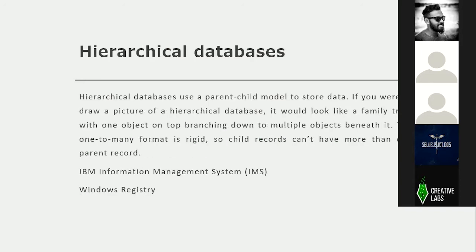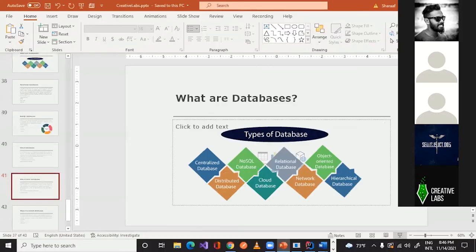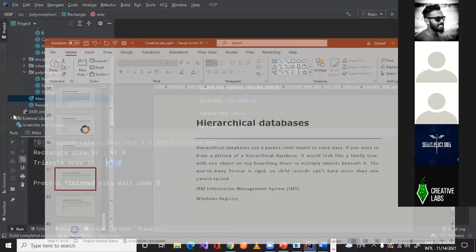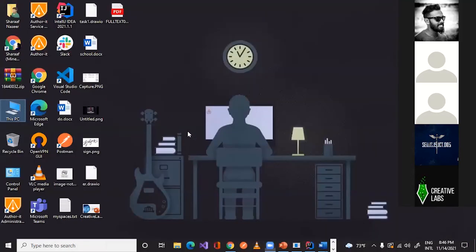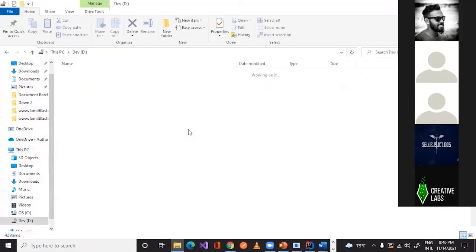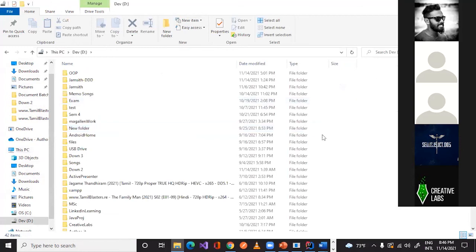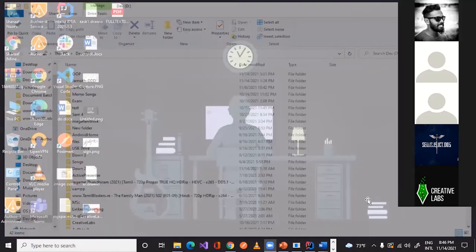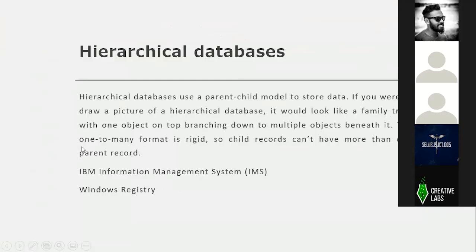And hierarchical databases, this is often like the Windows file registry, right? You can see something like this. If you go to My Computer, My Computer is the parent one, and if you go to D, that is the sub one, and there are so many folders. That is called a hierarchical database. So simply it is like a one-to-many kind of thing. There will be a parent and many children, and each child will have children likewise, right? So that is a registry and IBM Information Management System and all.